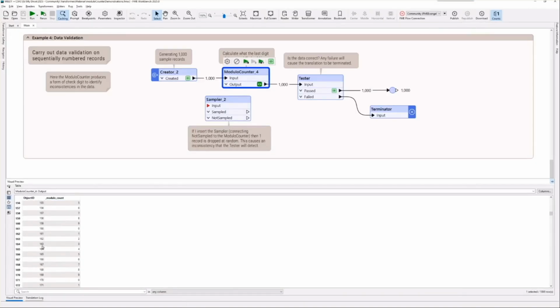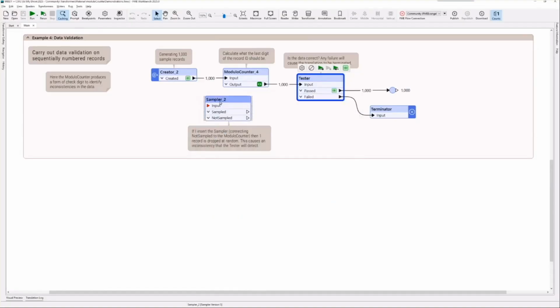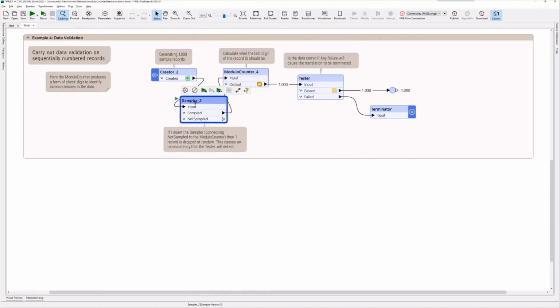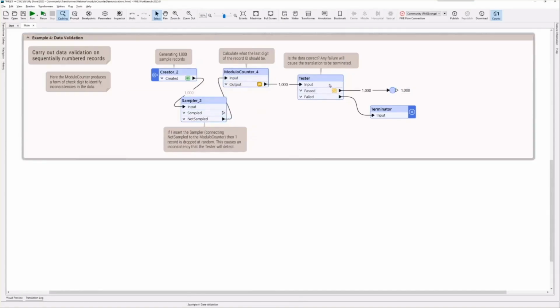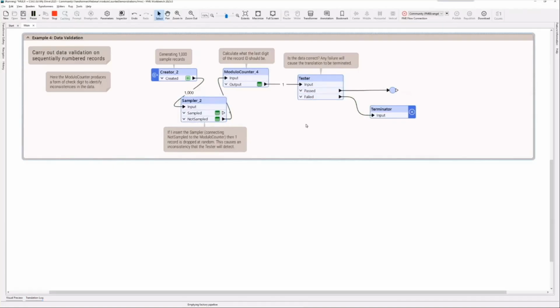So, for example, record 163 has a modulo number of 3. Perfect. And so the tester checks if that's the case, and if it is, well, we're all good. So what would happen if I sampled some data and dropped one of the records at random? What would happen? Well, let's run it from this point and find out.